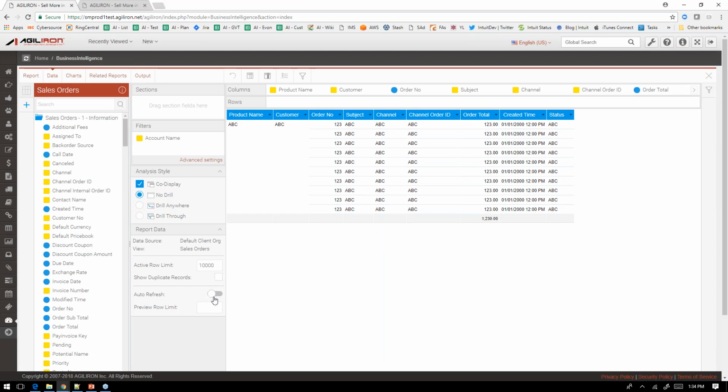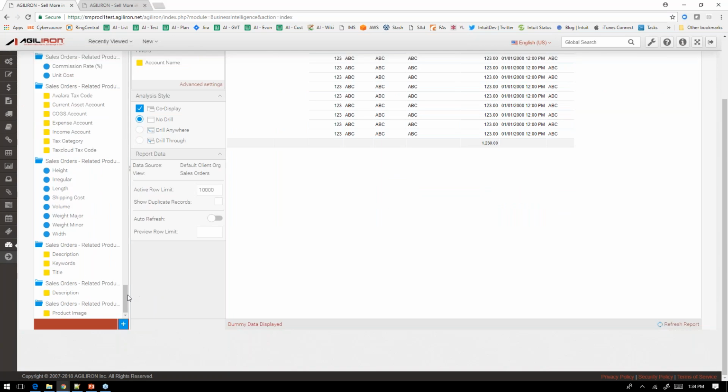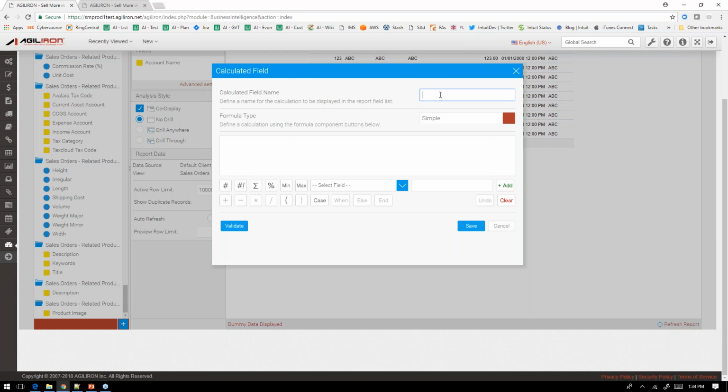Okay, and you can see here now that we have this auto refresh off. Here it's showing you dummy data rather than the real stuff. And then the final piece is, all these fields that we saw are the standard fields in the system. If you wanted to create your own calculated field, there is this plus button down there that allows you to construct one. So here you can come in and say margin, for example, as the name of the field. And then you can say, okay, margin is price minus cost. Let me say line item price.